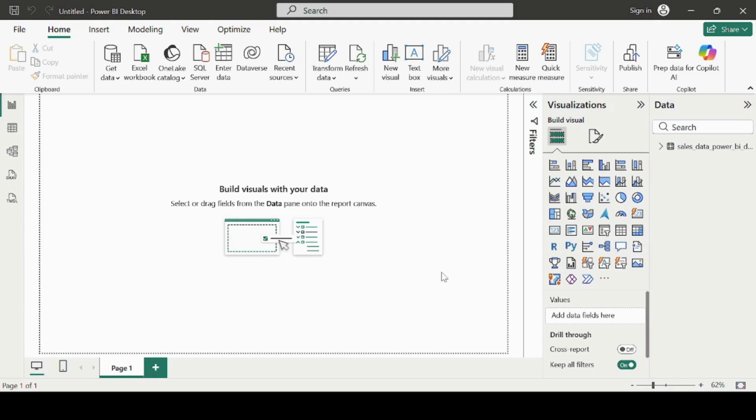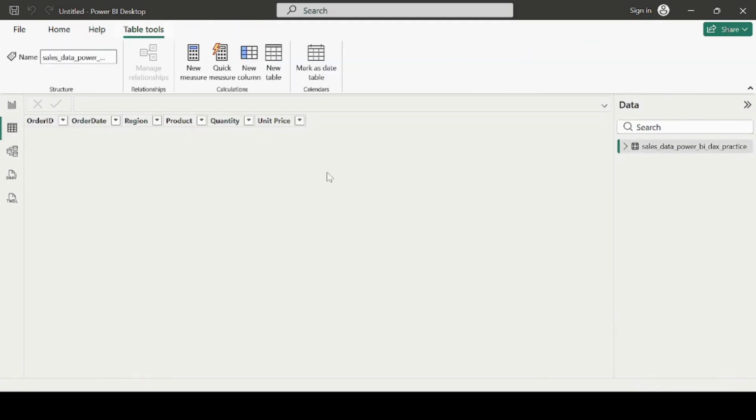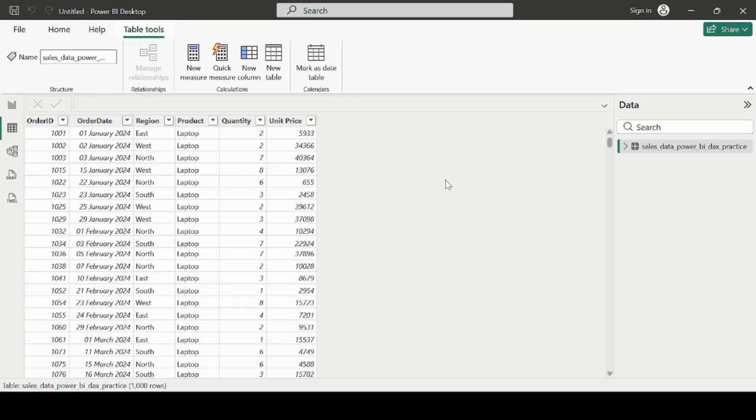For this purpose, I have already imported one sales data. I will explain it to you with the help of that example. So I will show you the data first. It's very simple data in which there are fewer columns. We have order ID, row data, region, product, quantity, and unit price.